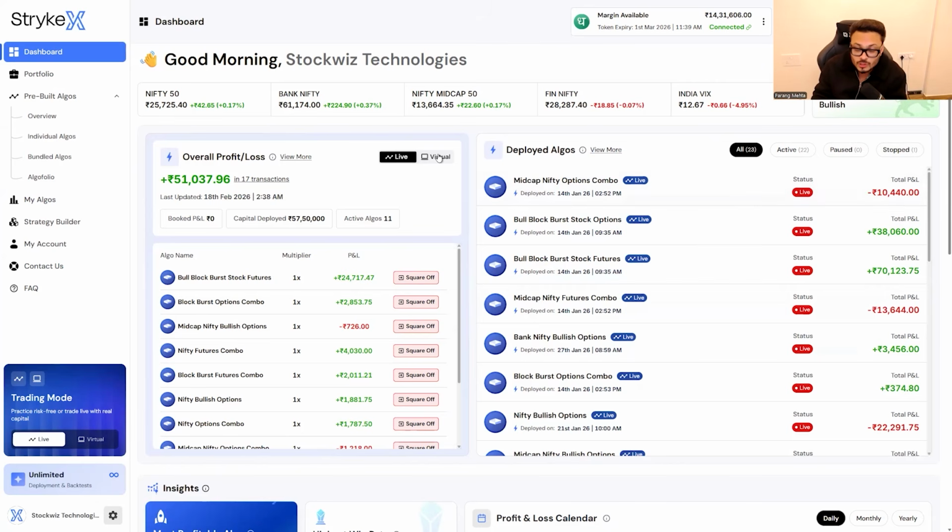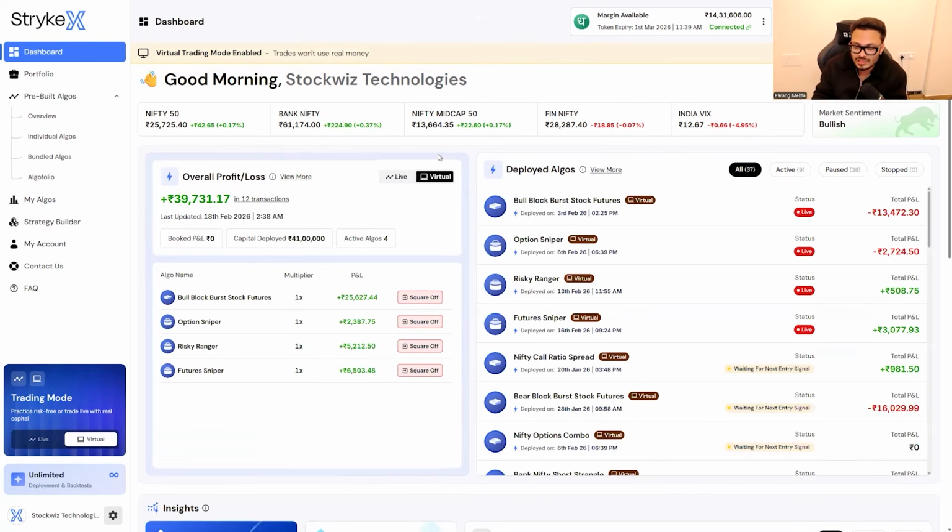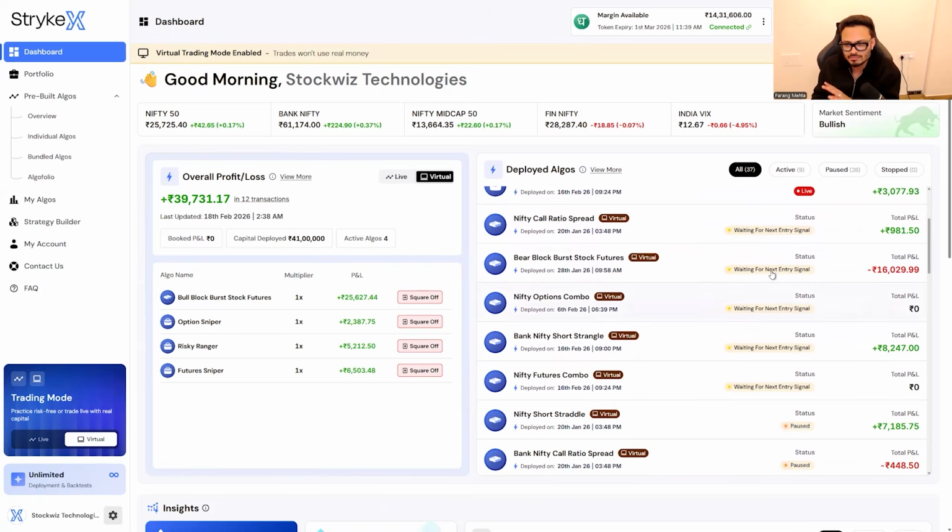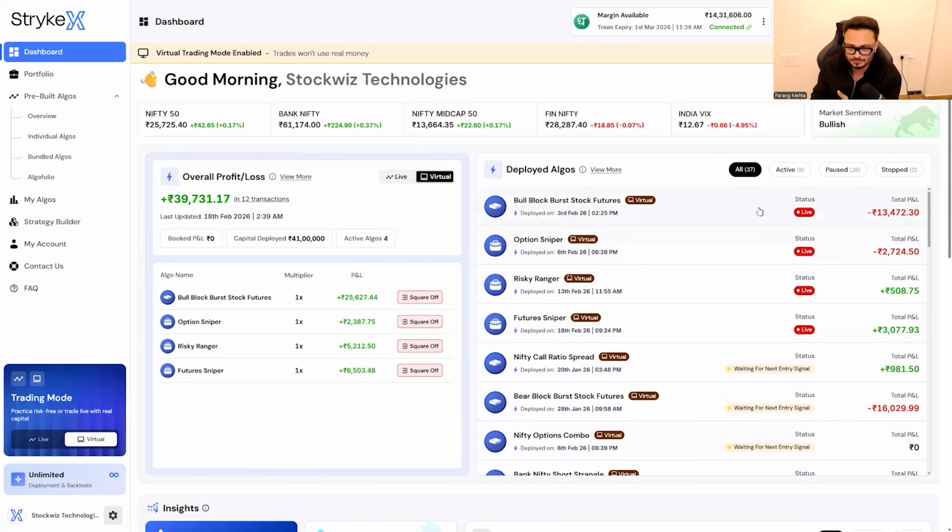Now, if I switch to virtual mode, the same thing happens. I can see all my deployed algos in virtual mode, and you will see the label virtual so that you can easily identify that, okay, this is a virtual trading algo, and this is not something that I've deployed in the live mode. And again, it will show the same status. It will show you the PNL and it will show you the name of the algo, and it will also show you the date on which it is deployed, right?